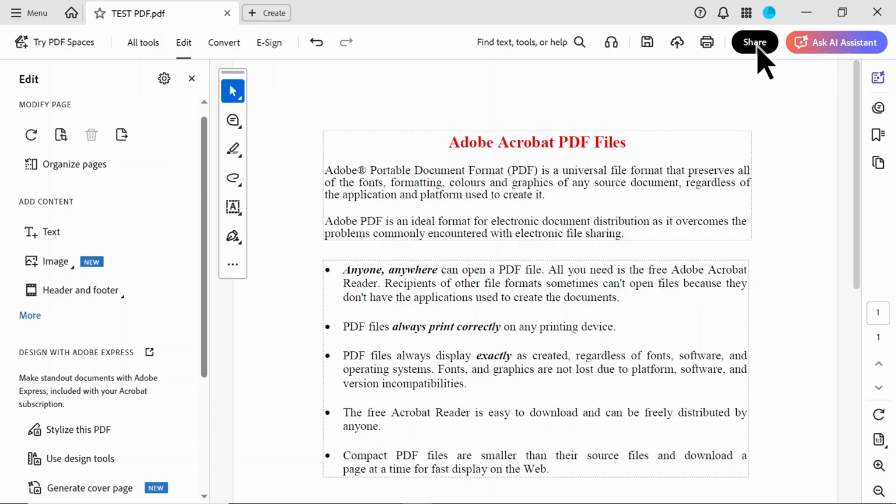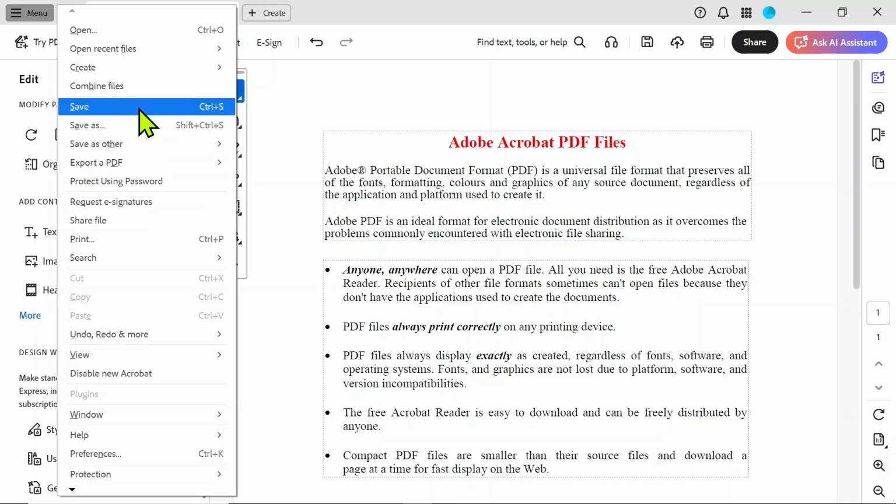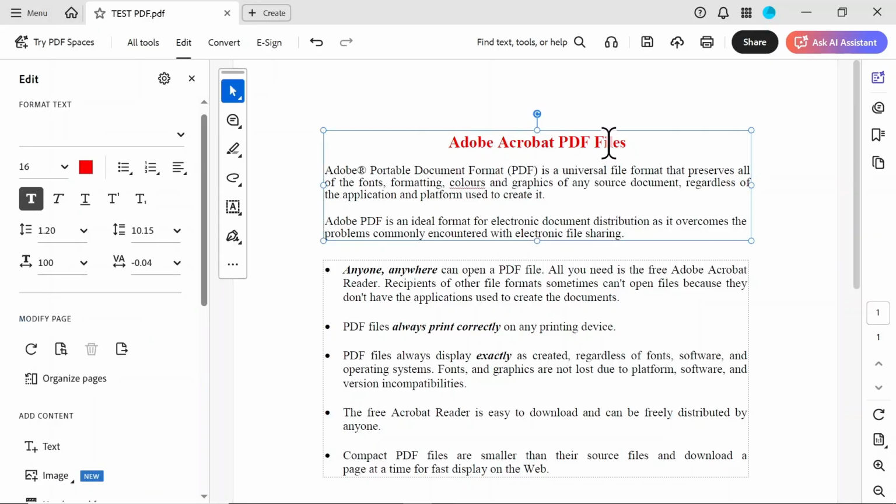So, to keep it simple, open your PDF, choose Edit PDF, select the text, pick a new font from the formatting panel, adjust the size if needed, and save the file. And that's how you change font in Adobe Acrobat.